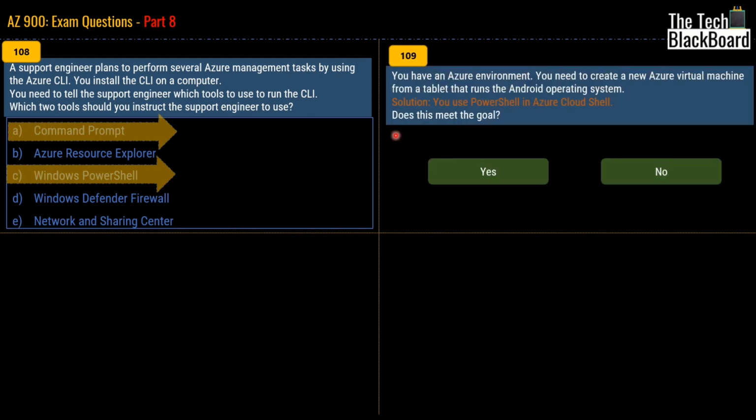Moving on with question number 109. This one says that you have an Azure environment. You need to create a new virtual machine from a tablet that runs the Android operating system. The solution is that you use PowerShell in Azure Cloud Shell. Does this meet the goal?